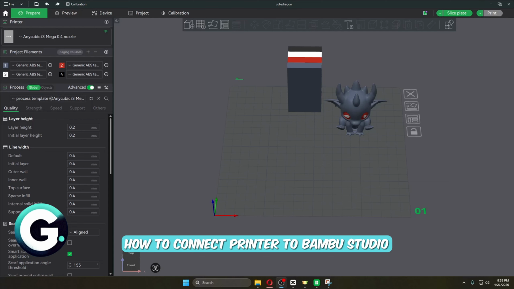How's it going, everyone? In today's video, I'll show you how you can connect your printer to Bambu Studio.